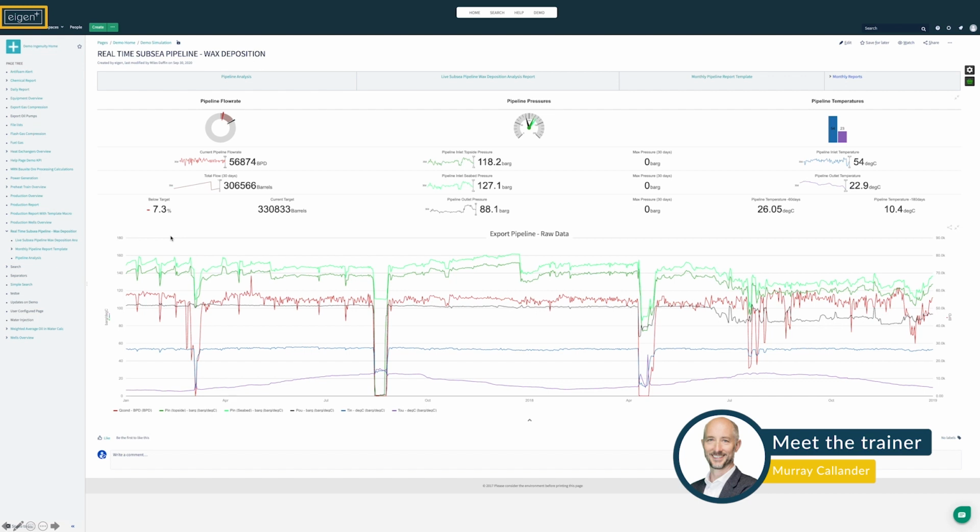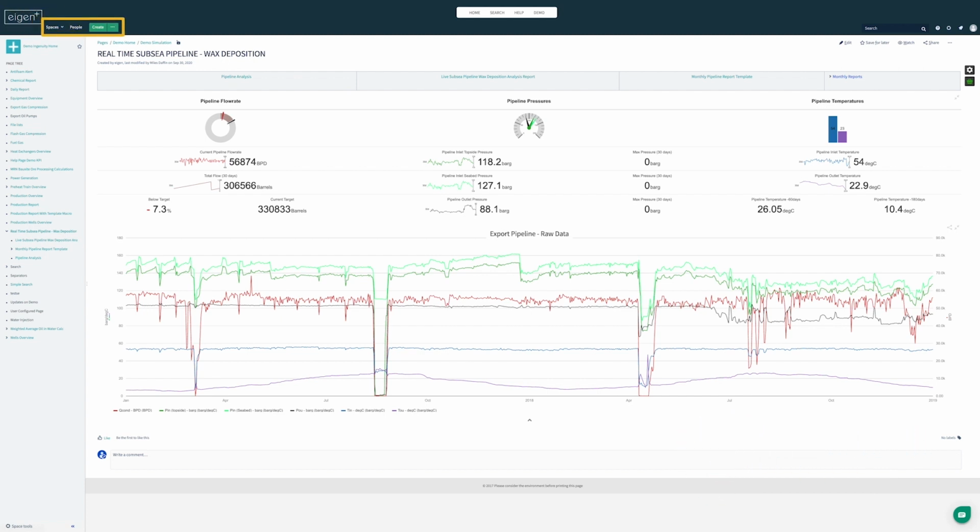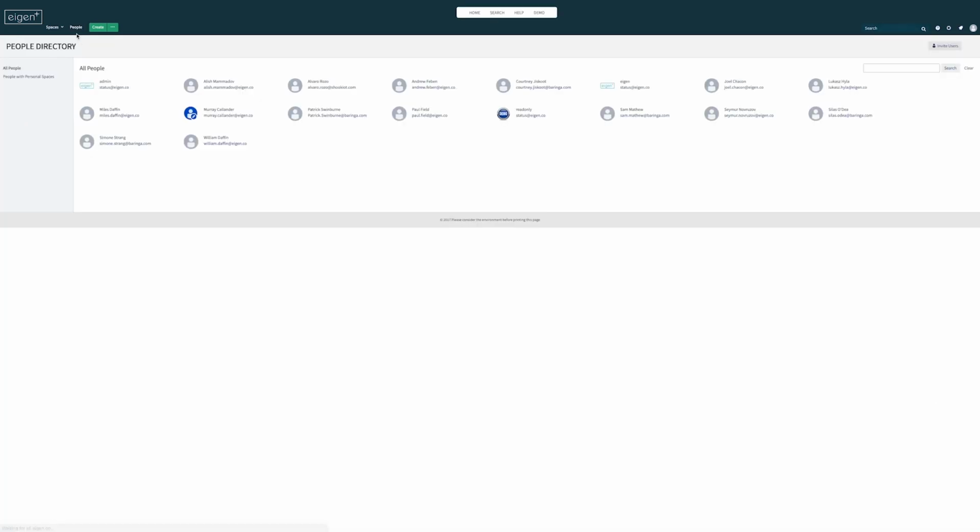When it opens, you'll see in the top left a logo. If you click this, it will always take you back to your home page. And then next to this, you have buttons for Spaces, People and Create. These allow you to navigate to a different space, either your personal one or one created. Here, by clicking People, you can find the people that are in your organization and have access. And then if you click the Create button, this is what we'll use later to create content.